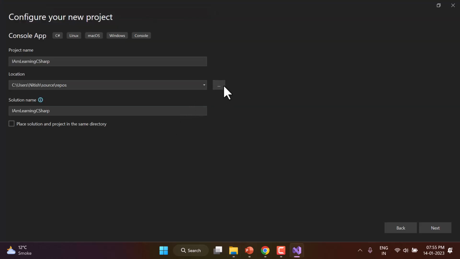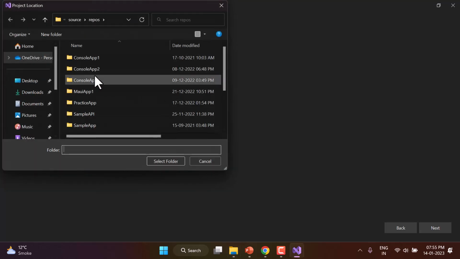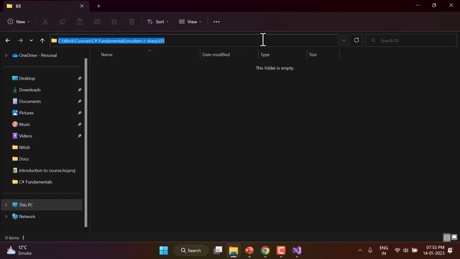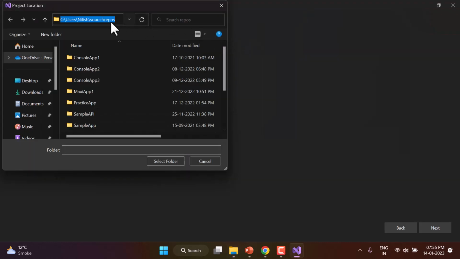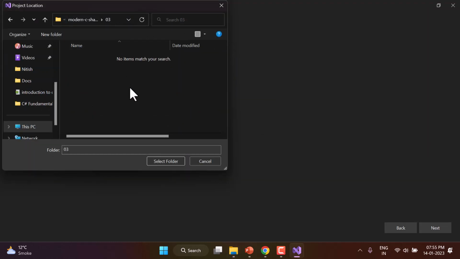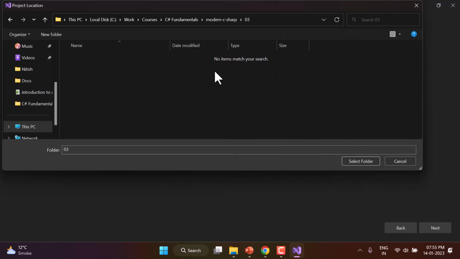So how can I do that? Use this one and go to that particular path. How? Let's just simply copy it, paste it over here, and you will see we are inside that particular folder like this. Now here again I can create a few more folders.